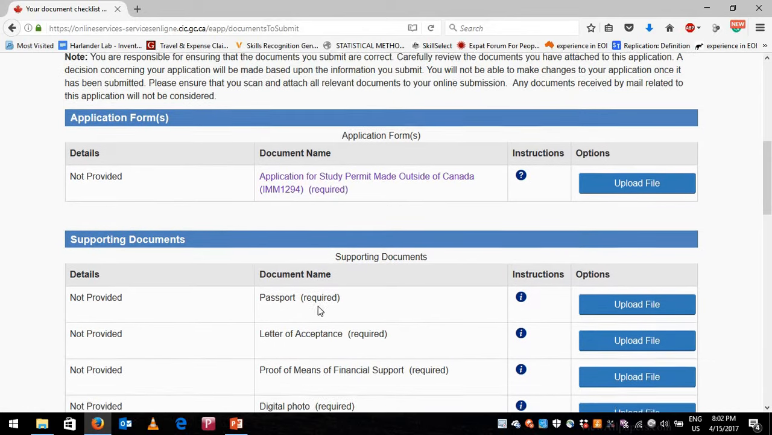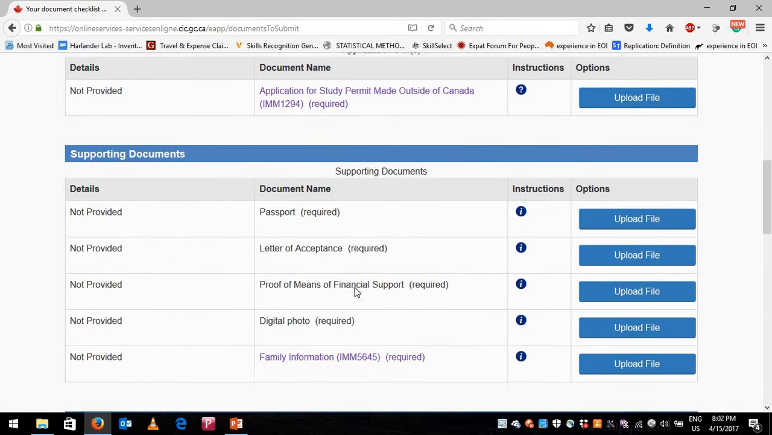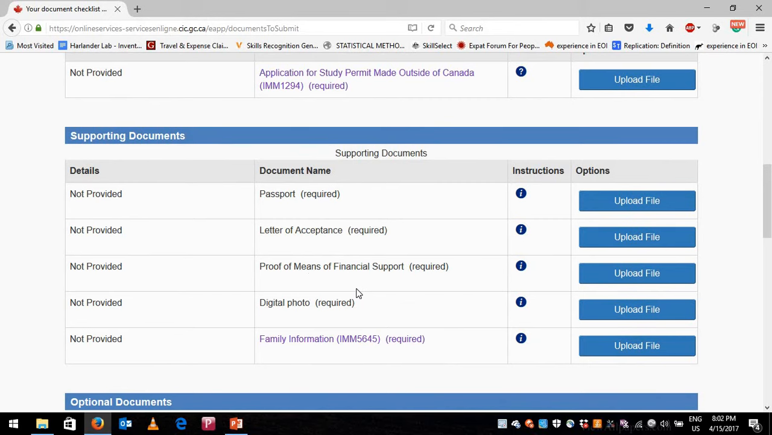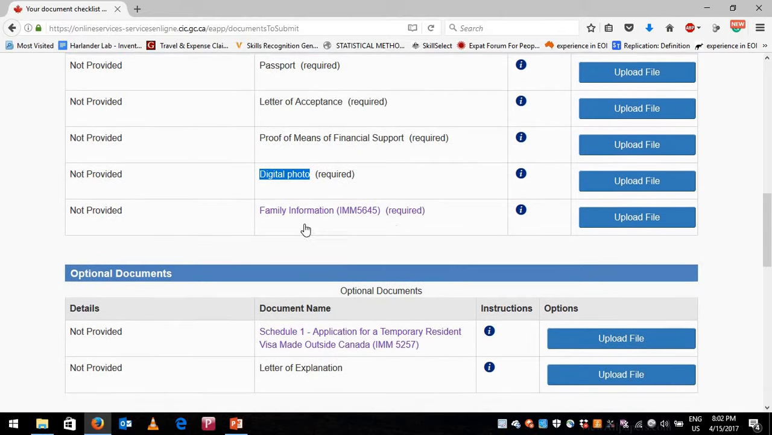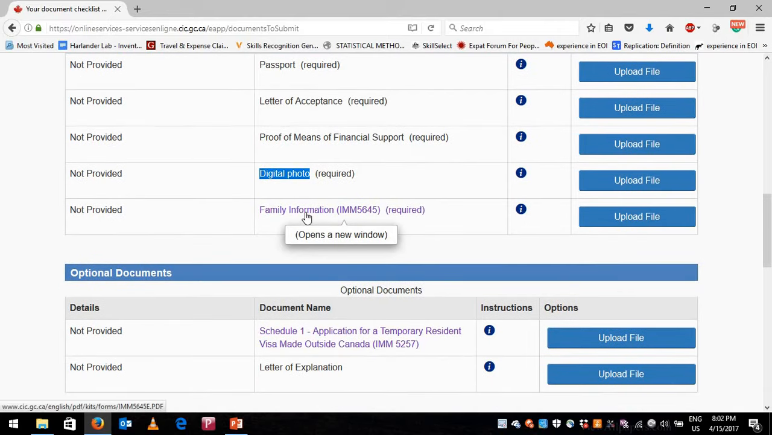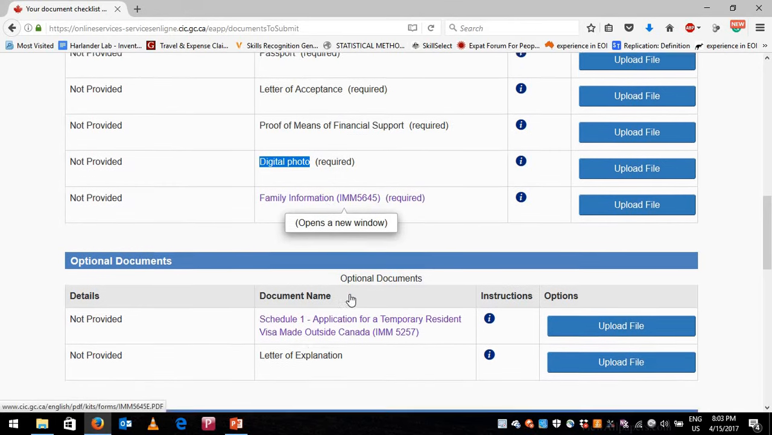Then you need your passport. Then you need a letter of acceptance from the university or educational institution. Then you need proof of means of financial support, which should be very detailed, otherwise you will not get a visa. And you need the information about the digital photo, and information about family. This is a form which contains information about your family members, and you need to provide this form.